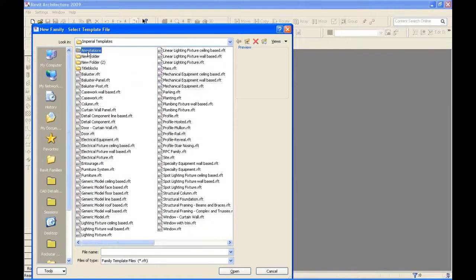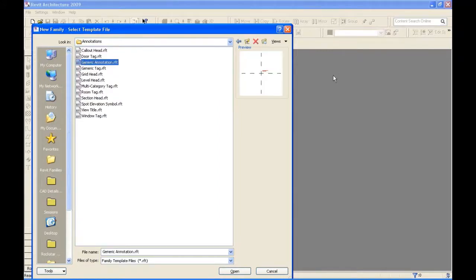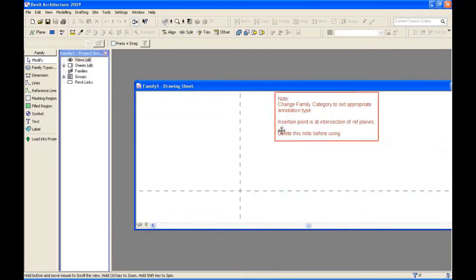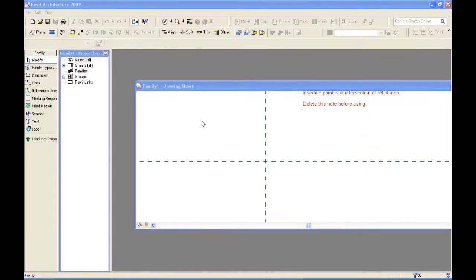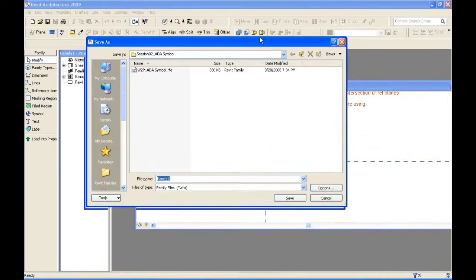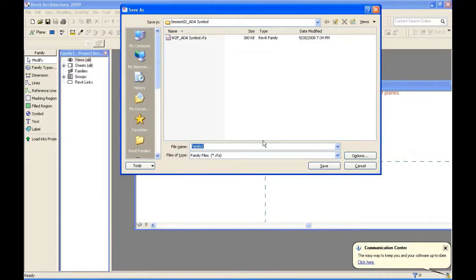And I'm going to create an annotation family, and I'm just going to go ahead and start off with generic annotation. Oh, cool. It gives me a little note, gives me some reference planes. Awesome. I'm going to go ahead and File, Save As. This was from the annotation side, right?